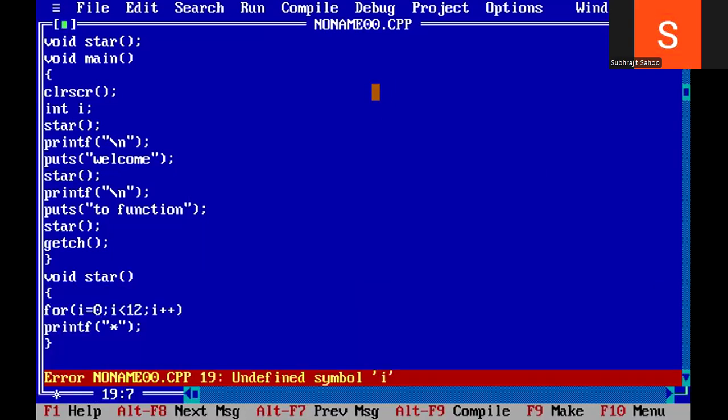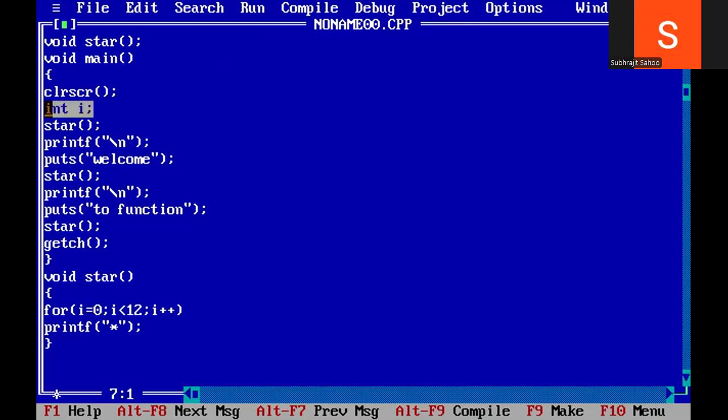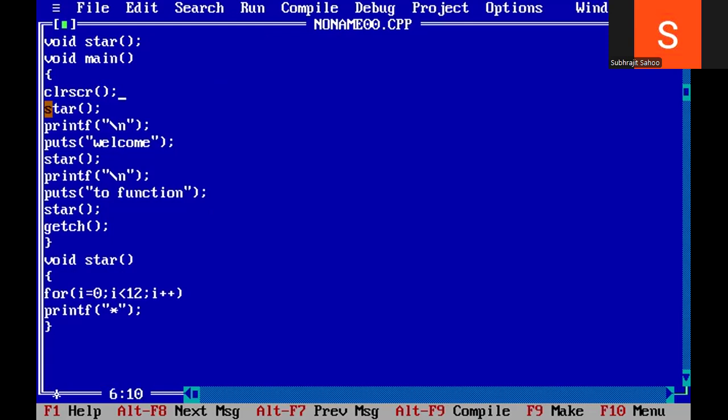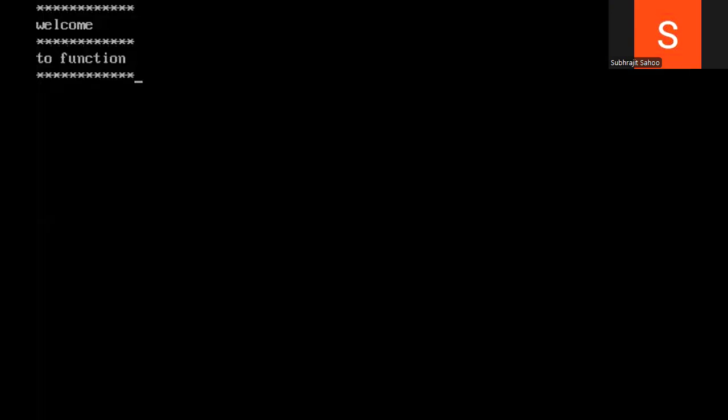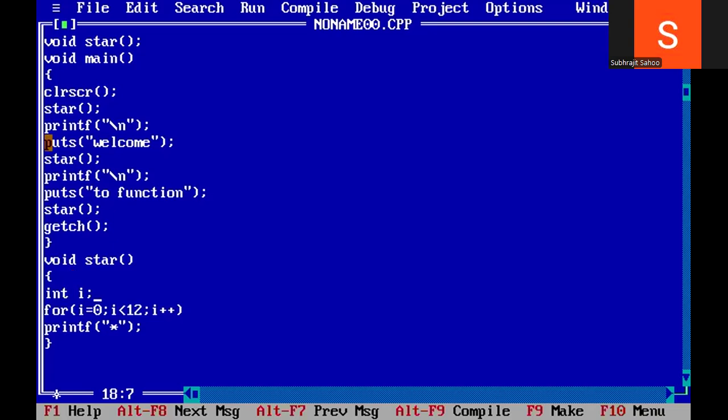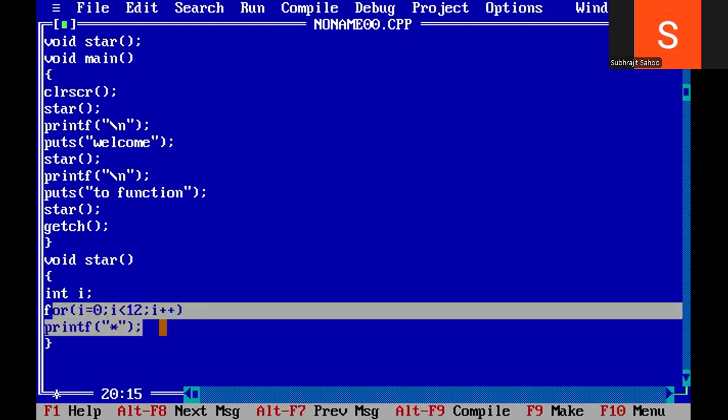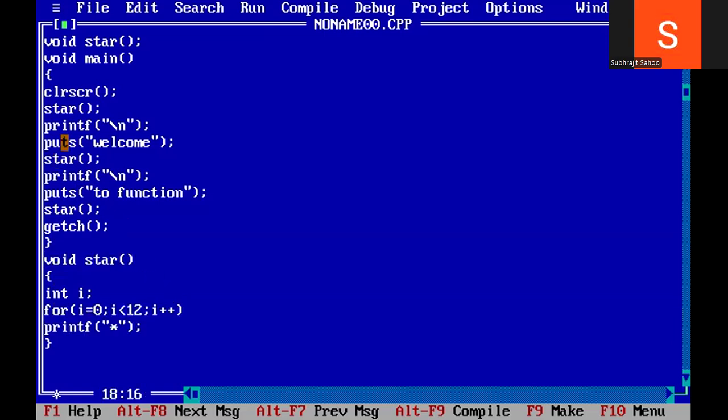Undefined symbol i. Okay, i I have written here, so shift delete, write i here, because inside the star function i is there, no? So int i. Alt F9, Control F9. Now see, same to same output, but what is the difference between the previous program and this program? I have written for i equal to 0, i less than 12, i plus plus, printf star only one time, written inside a function void star, and whenever it is required to print the star line, I called that function here, and here, and here.